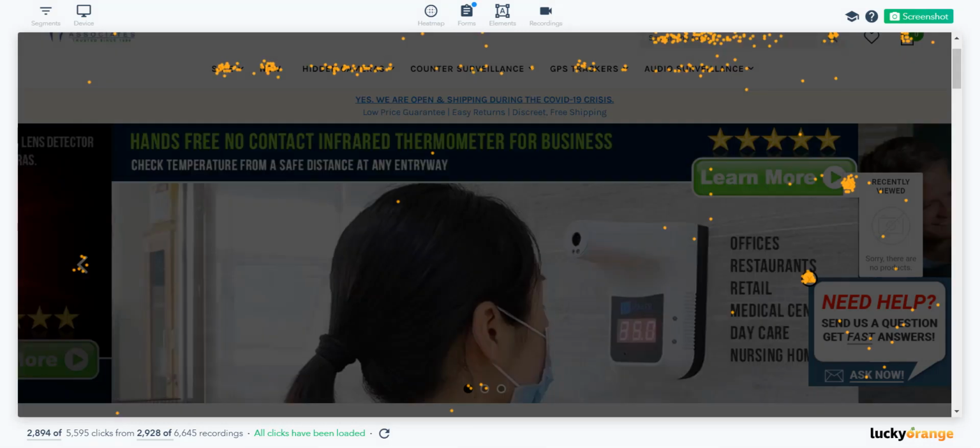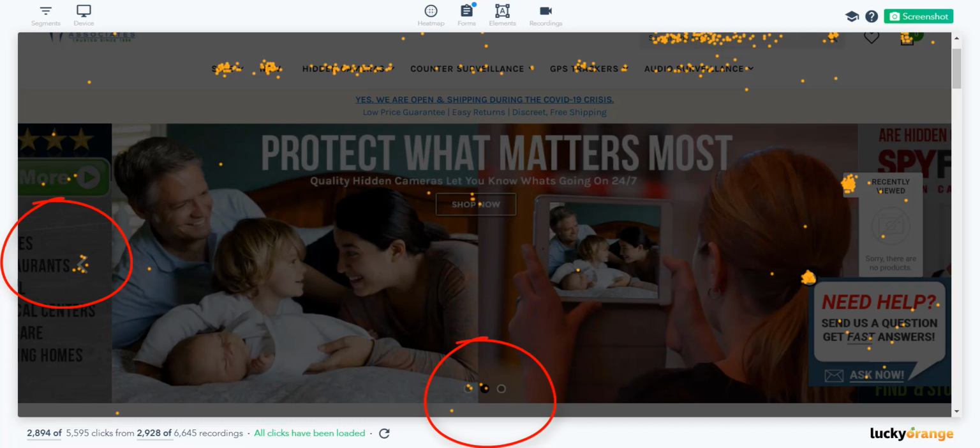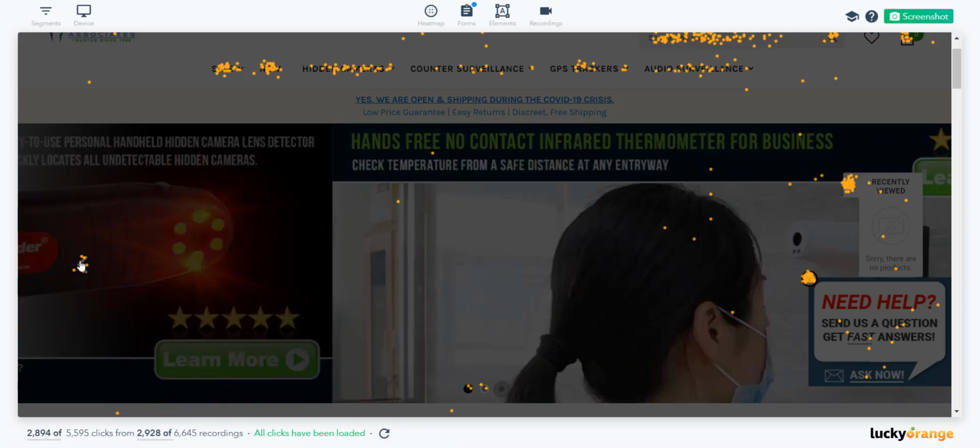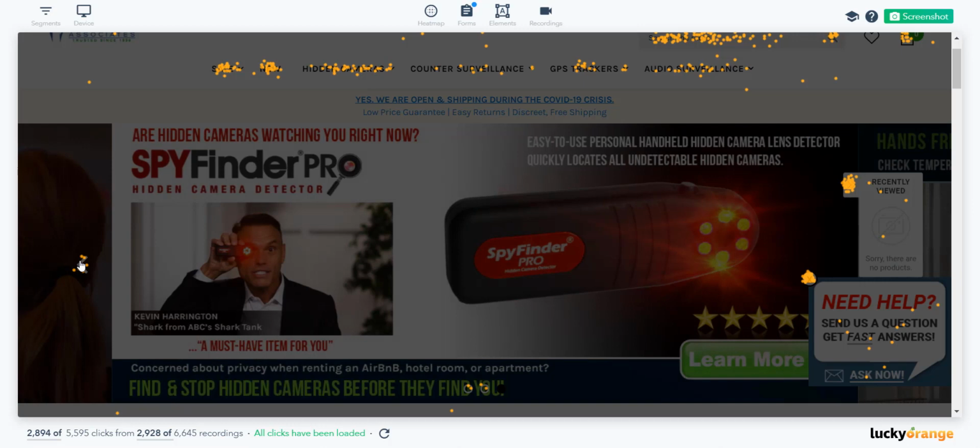Now let's move to the hero images. I like that you've added the option to scroll between the images, and I also like that you had that hands-free thermometer, which appeals to businesses who are trying to reopen in the wake of quarantine. However, you can tell there's not a lot of engagement here. This specific image for the infrared thermometer makes sense because it was just put up a few days ago. However, the rest of them have been up for a longer time.